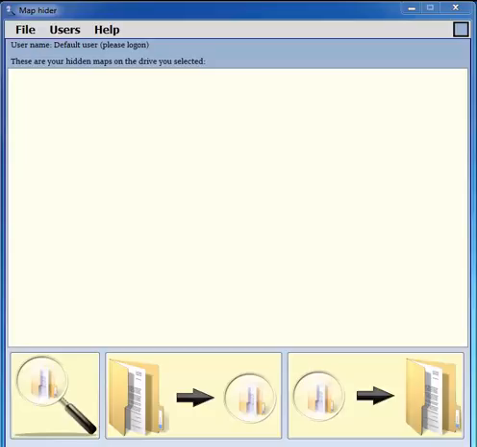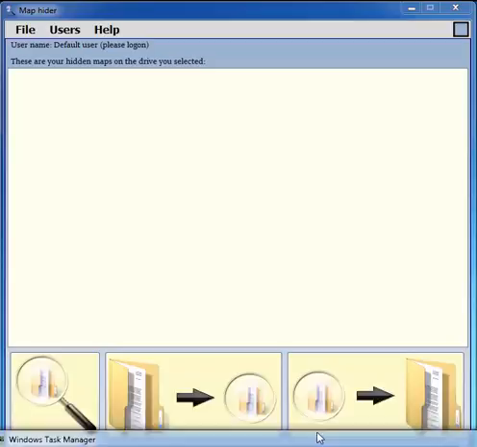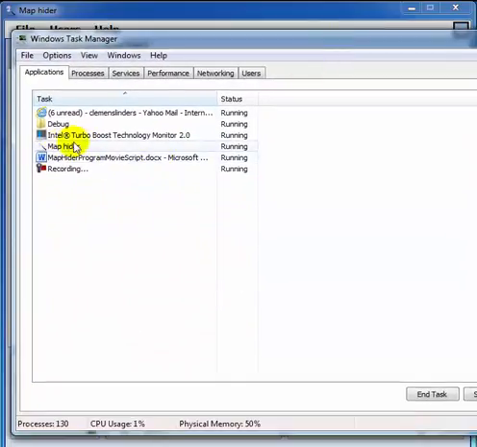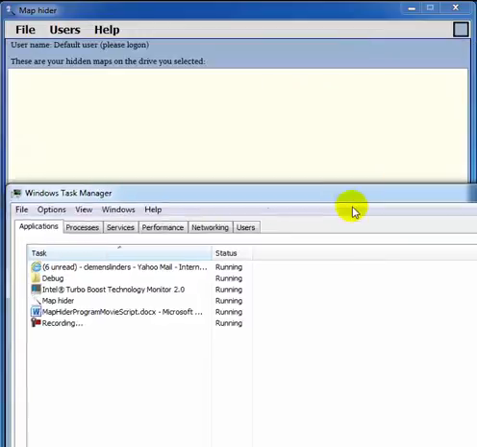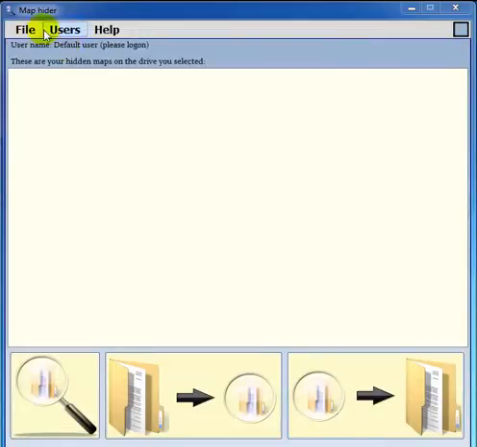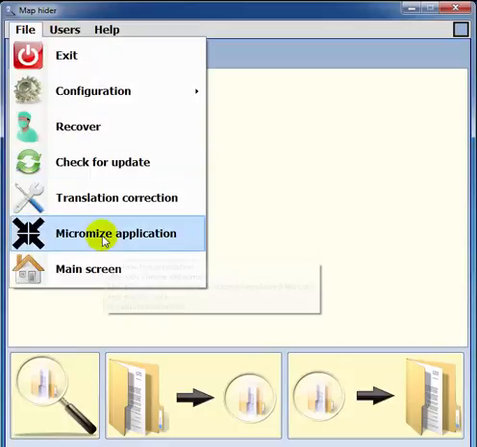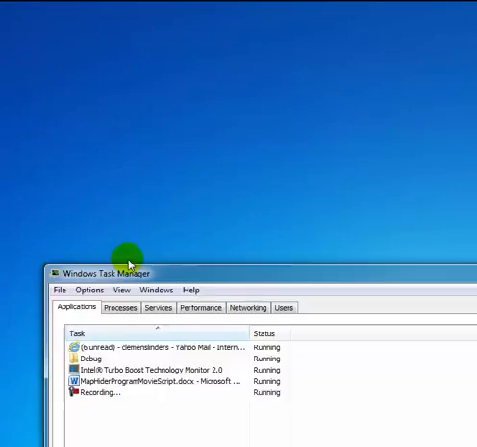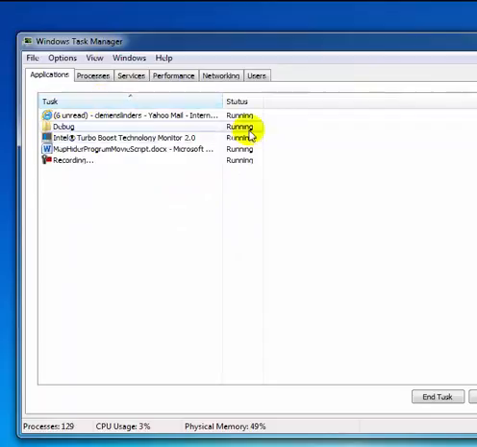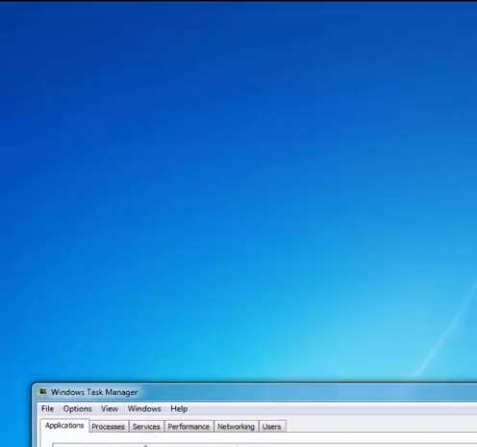Windows keeps track of all programs that are running. I can show you by pressing Ctrl-Alt-Del and pressing Task Manager. In Task Manager I can see that MapHider is running. I now select Micromize from the File menu. And if I go back to the Task Manager, I can now see that MapHider is no longer actually running. And indeed, MapHider is closed.